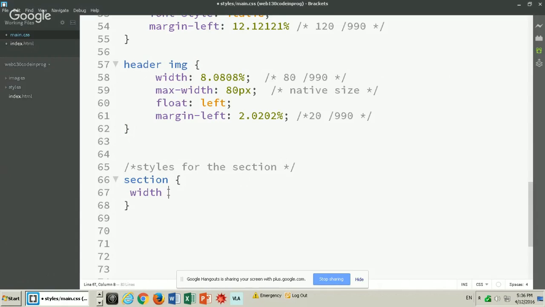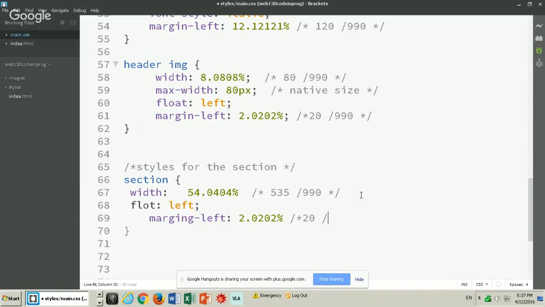Okay, so the section width is going to be 54.0404%, which gets calculated by dividing 535 by 990. And again, if you had a div, you'd give it a width that makes sense. So we're saying 535. It's not going to take up the entire line, but it will be 535 pixels, and then we divide it by 990 to convert to relative units. And we're going to float it to the left. We have a left margin of 2.0202%, calculated by dividing 20 by 990.